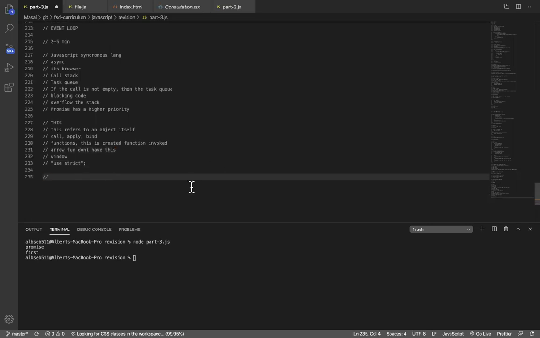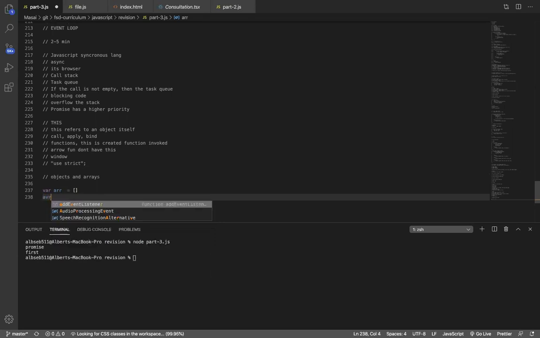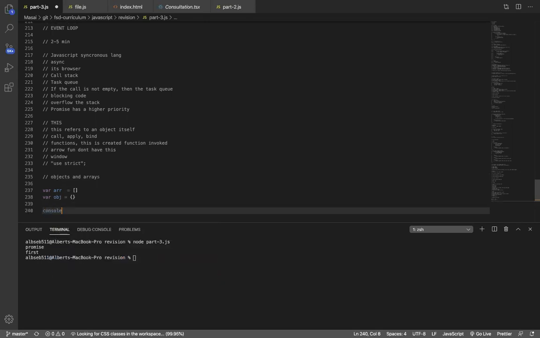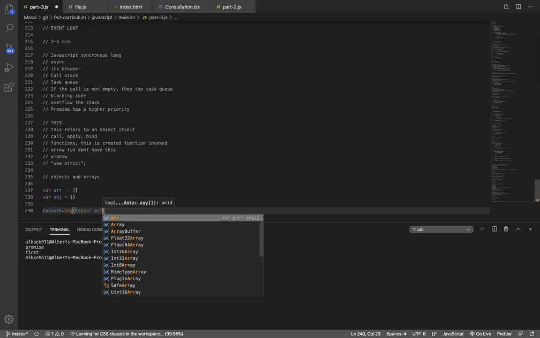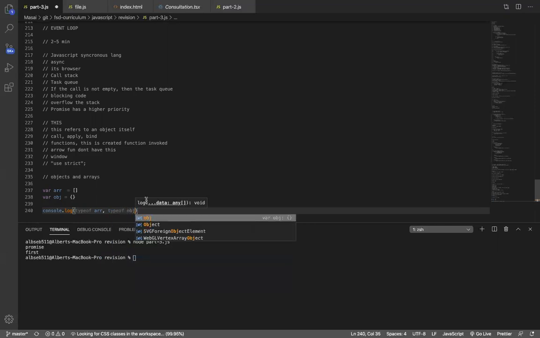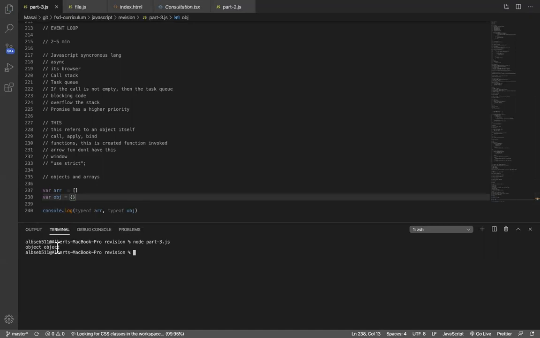Now coming to objects and arrays, if someone asks you how you determine if an item is an array or an object, for example, if you write arr is equal to this and maybe var obj is equal to an object, when you do a console log of typeof arr and typeof obj, you get both as objects.